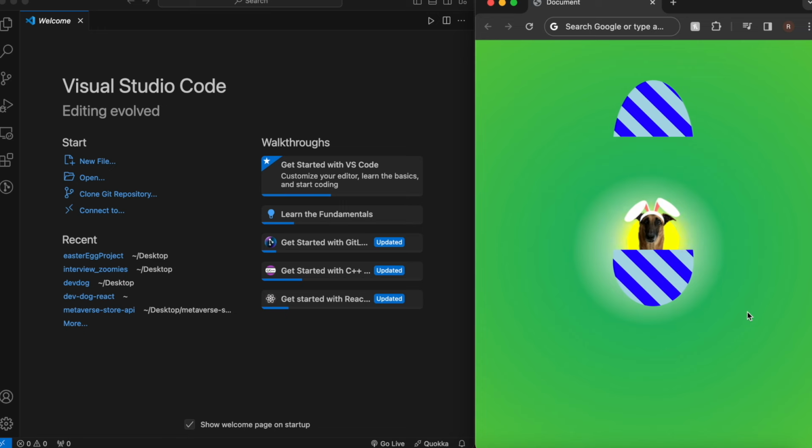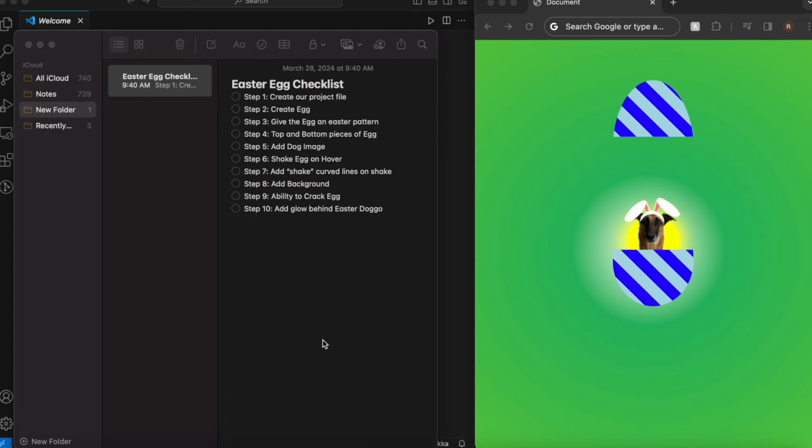link down below. Whether you have tons of programming experience or a little or even none, I think that you'd be able to follow along with this project. If not, feel free to ask anything in the comments and I'll do my best to help out. Lastly, we've got a step-by-step checklist over here of how we're going to build this project. I think it's a nice little way to break the project into doable pieces.